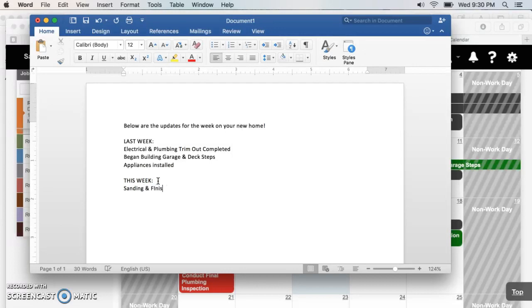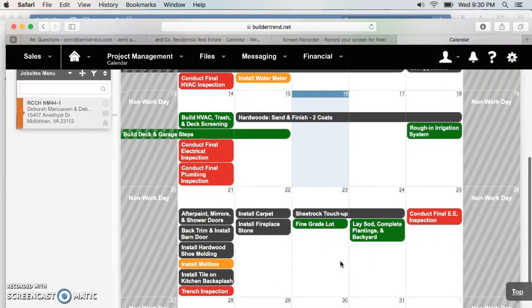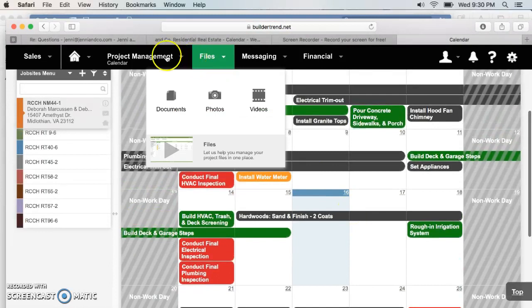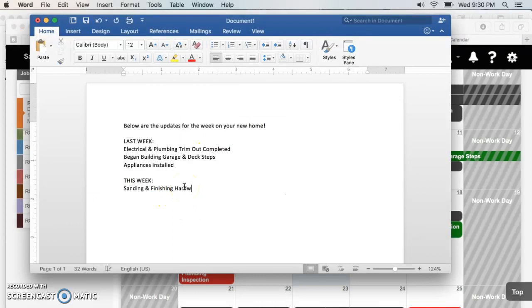Sanding and finishing. Now, you have to watch when you say finishing hardwood floors to a client. That can mean they're finished this week. That's not what it means in construction terms. Finishing means they're actually putting the poly on and things like that. It doesn't actually mean that they will be finished this week, I don't think. Well, it looks like they will be finishing, so let's just put that on there. All right, so I'm going to start it with hardwood floors, sanding and finishing.